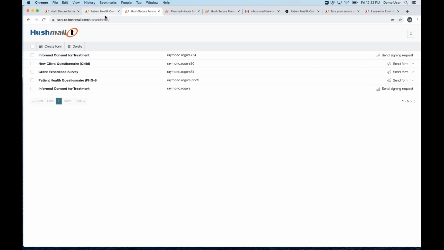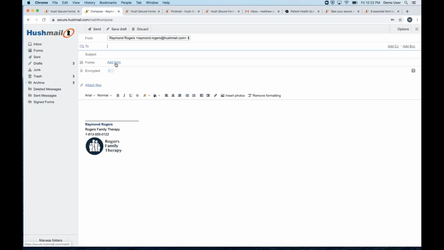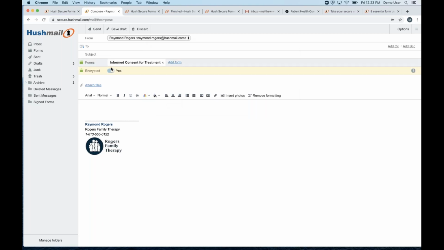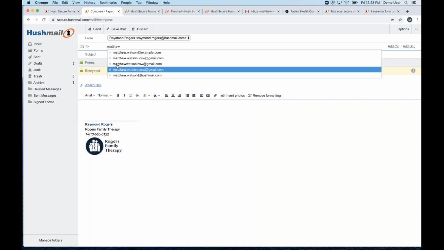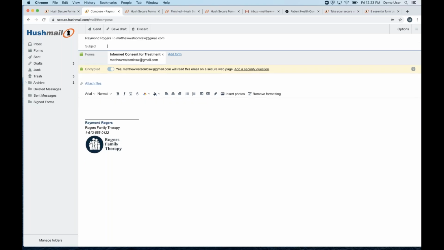Or if we just go into our webmail interface and compose a new email, we'll have the option to add in a form here. So we'll do the informed consent I just created. We'll select add form, and then we'll put in the email address of our recipient. Because this is an email with an electronic signature and a form attached, this will automatically go out as encrypted because we want them to read this and fill it out on our secure site.